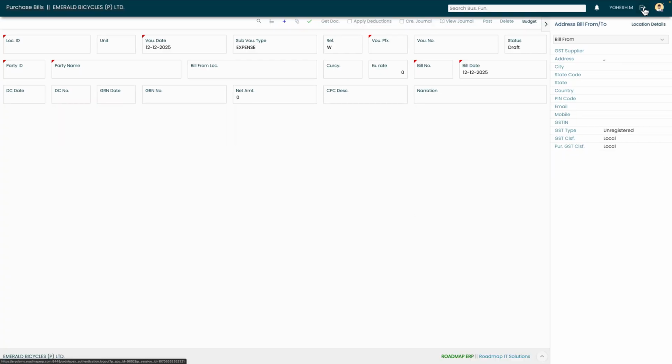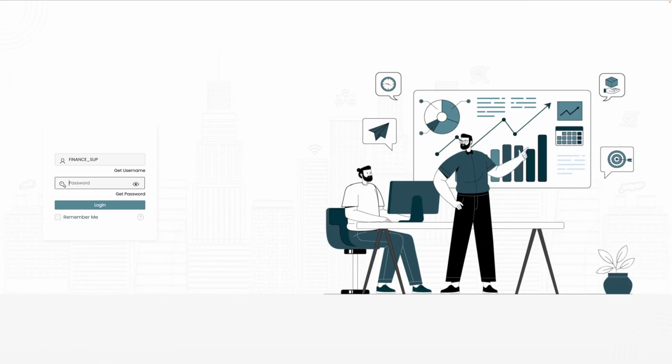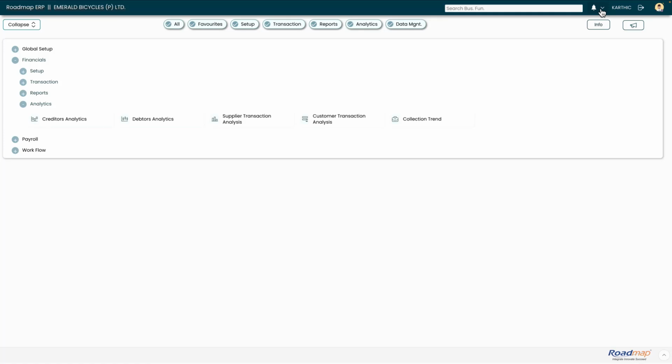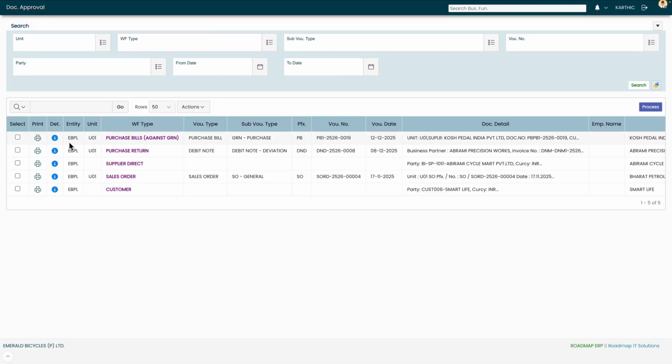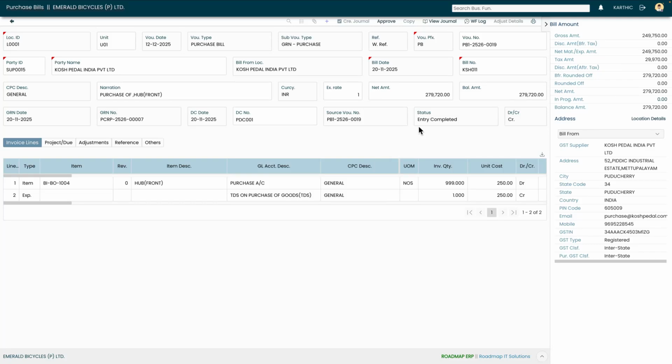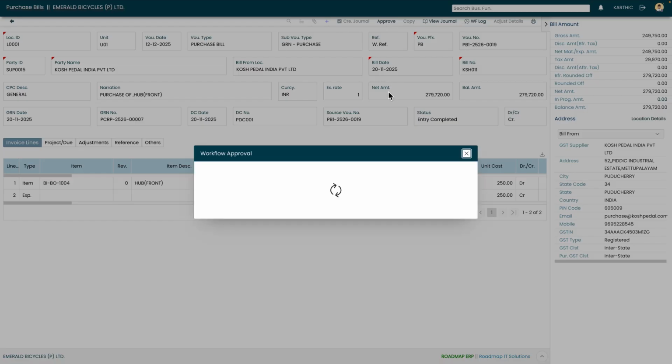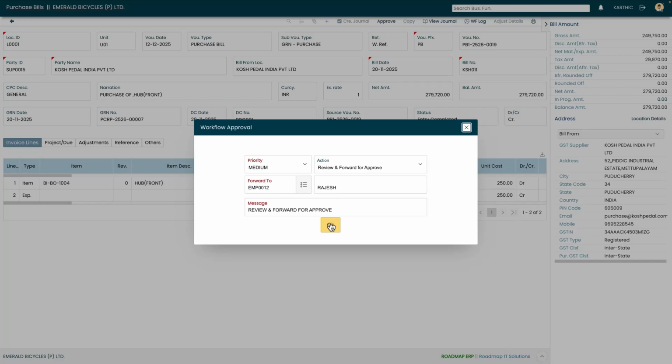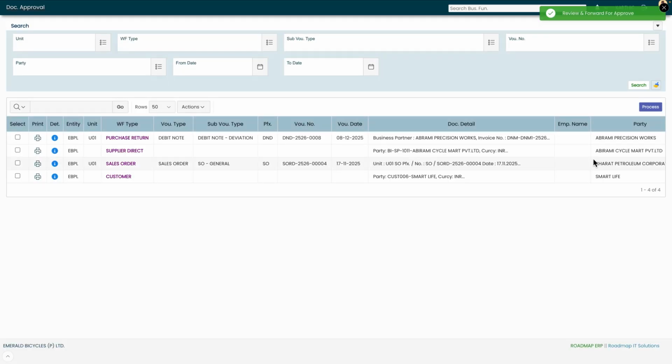Now navigating to the reviewer's login. Click on the Login button. Navigate to the Approval screen. To review the document, click on the Detail button. Once the document has been reviewed, click on the Approve button to forward the document to the manager. Click OK. The document has been forwarded to the manager.